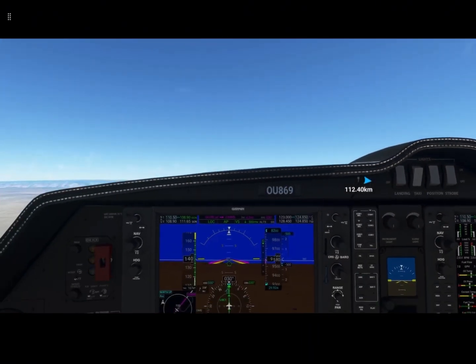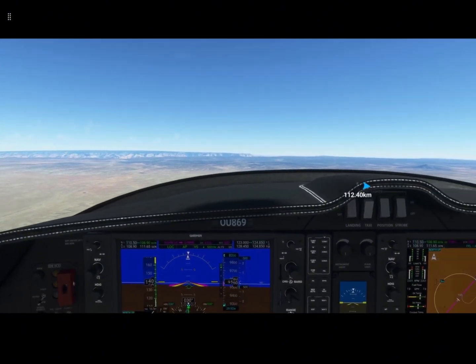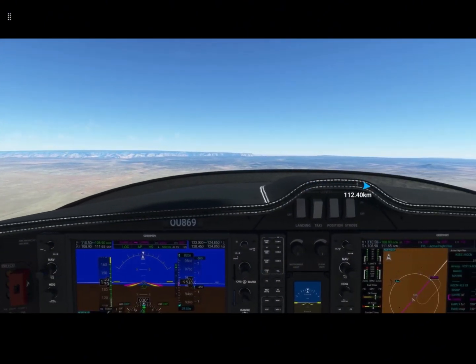And that's it. Let's go ahead and land this bird at the Grand Canyon National Park Airport. That's right.